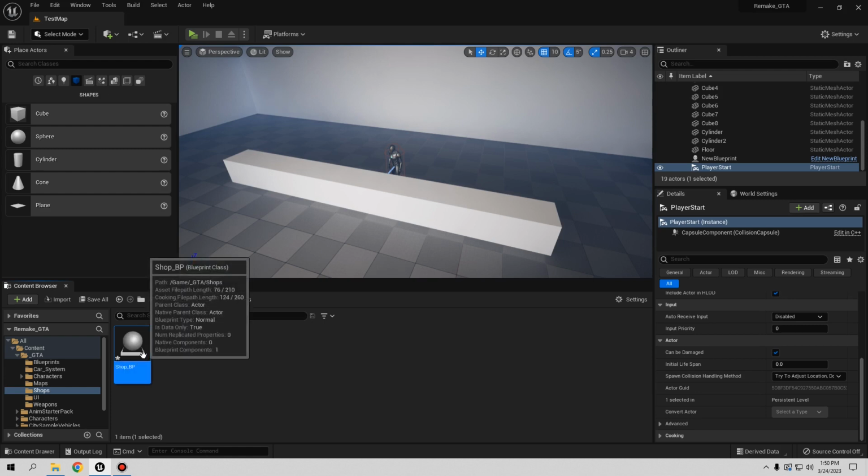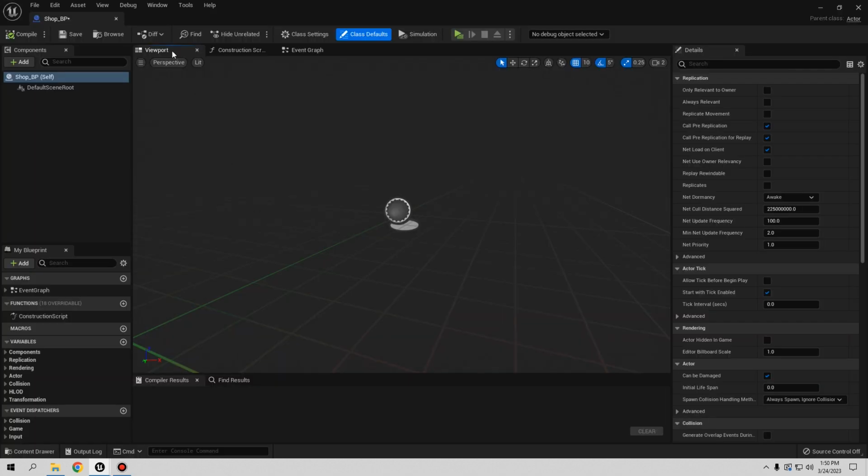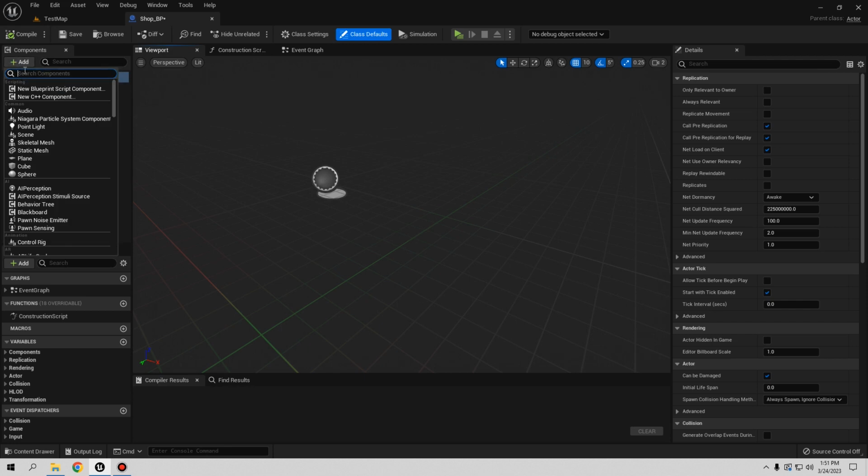So for this actor, we're gonna need a few things, so let's open it. Now we're gonna need a sphere collision or a box collision. That depends on what you want. I'm gonna go with a box because it's more like a store. So let's add, let's go, Box Collision.